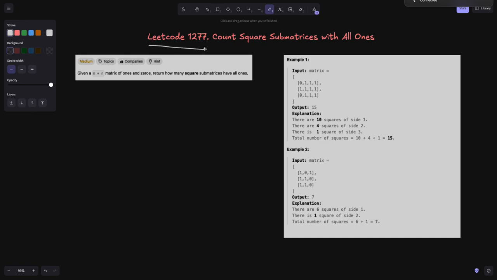Put 1277. The question name is Count Square Submatrices with All Ones. It is a medium level question of Leetcode. So we are given an m cross n matrix of ones and zeros, and we need to return how many square submatrices are present in that particular matrix.